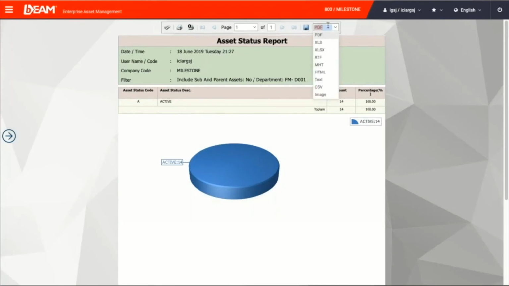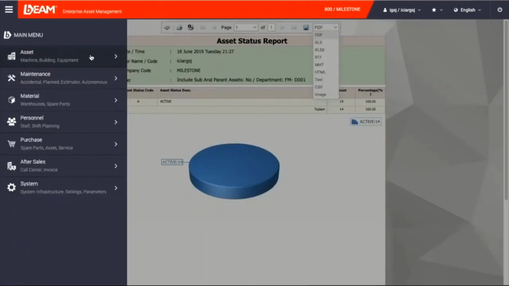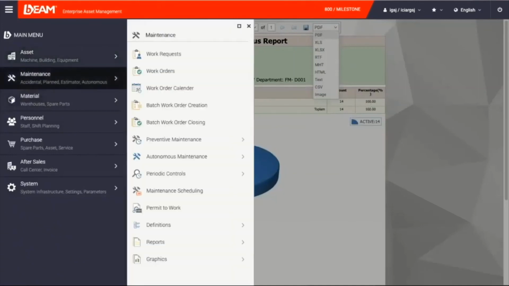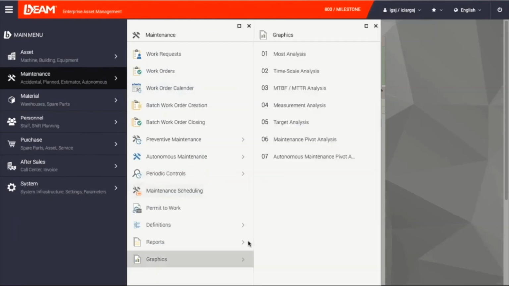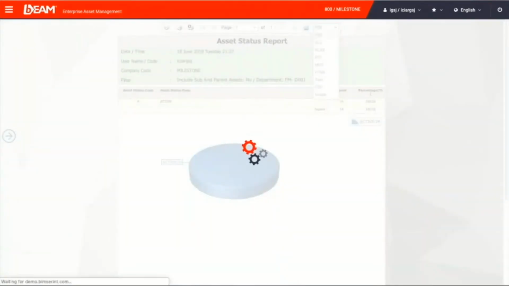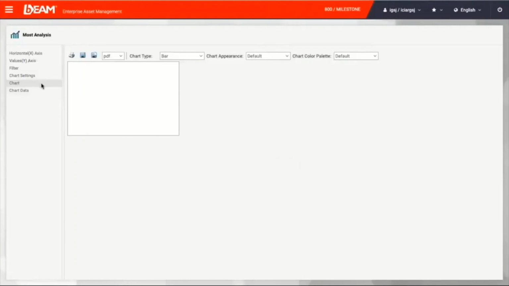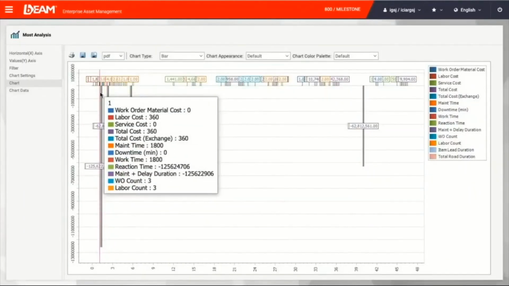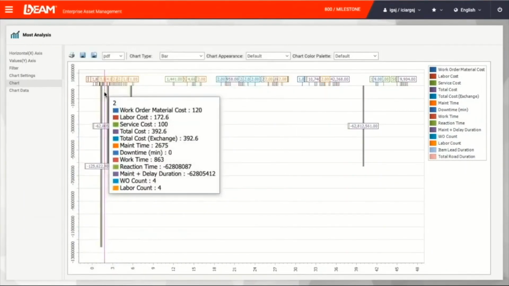We can also make a report about the maintenance as well. For that, we can go to the graphic report and select the most analyzed option. So from here, we are going to get a complete overview for a particular work order, the cost to the company, the maintenance team, the work time, and the delayed duration.